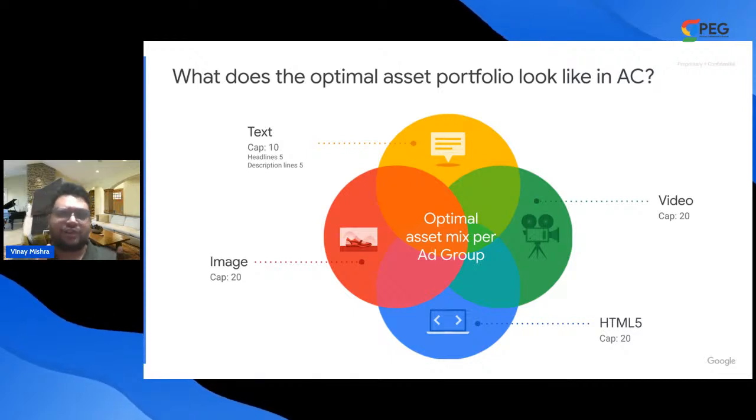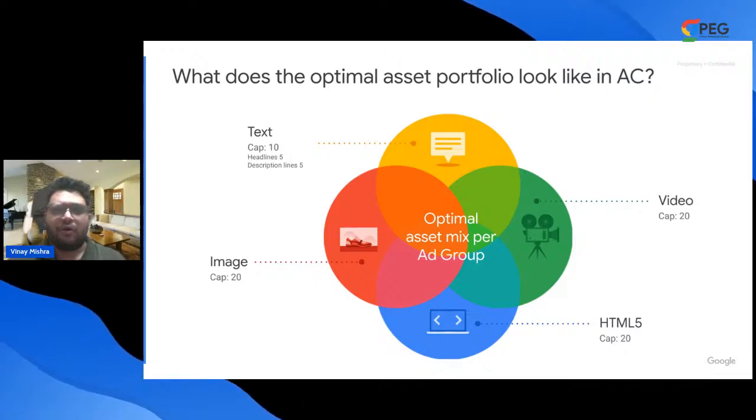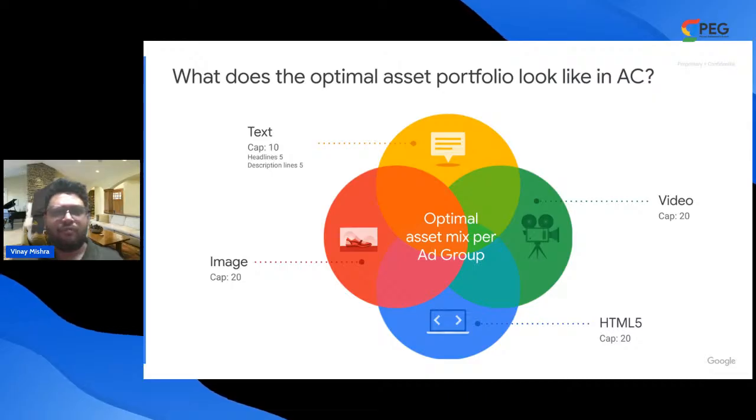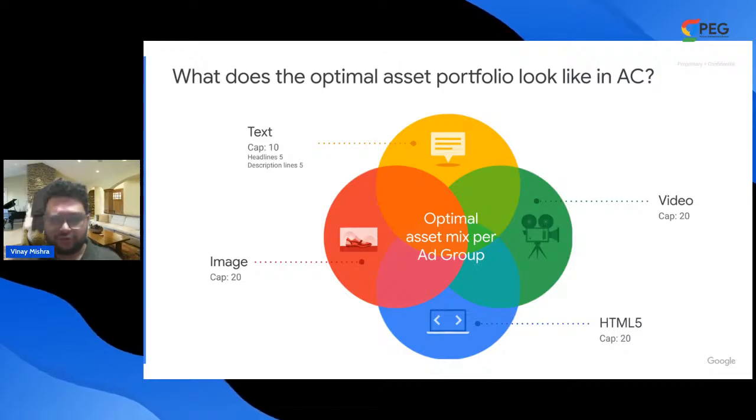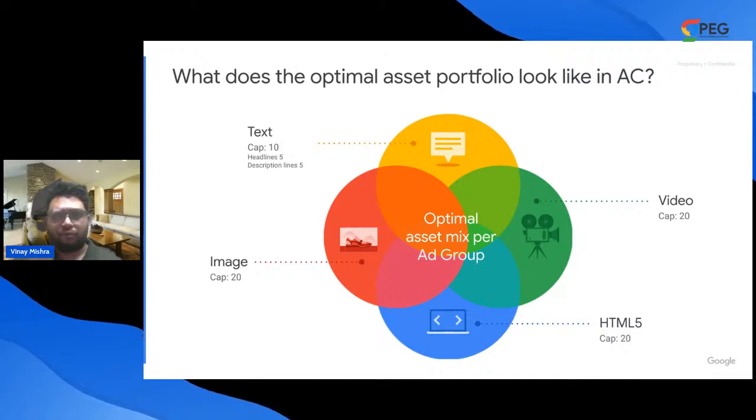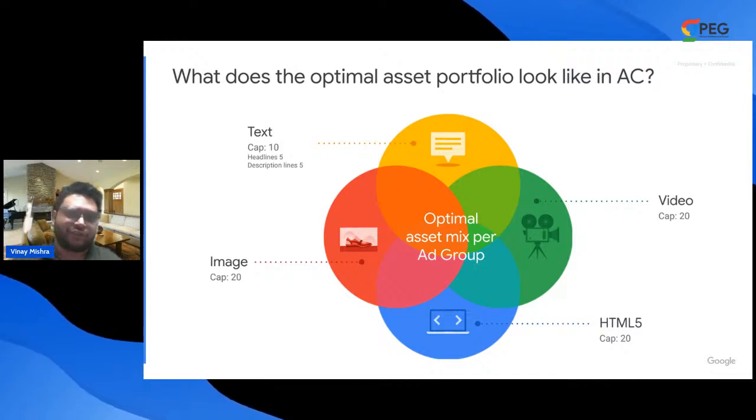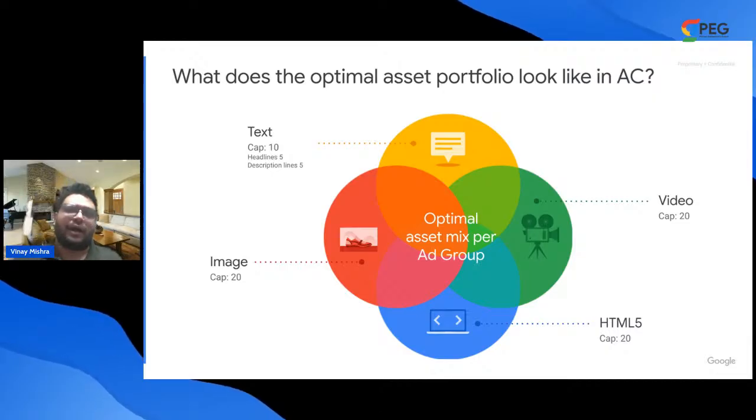First, as you can see, you have your text, video, HTML, and image ads. When we're talking about text, the recommended cap is 10, which includes 5 headlines and 5 descriptions. When we are talking about videos, the cap is 20, where you're able to upload all the different types of videos requested in the different formats. We'll be talking in depth about the video-specific creative best practices as well, and each of the formats listed here.